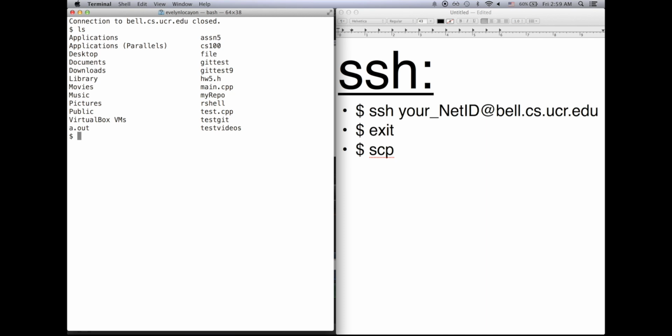To do this, you type in scp, the name of the file, the host name, so it would be your net ID followed by @bell.cs.ucr.edu, colon, and then the absolute path in which you want to place the file. I just want to place it in my home directory, so I'll do ~/. Now I'll press enter. It'll prompt you for your password for the server, so I'll input my password. And now it seems to have worked.